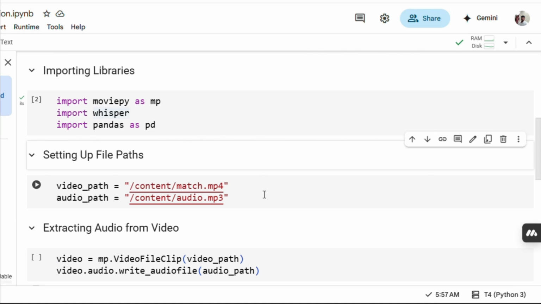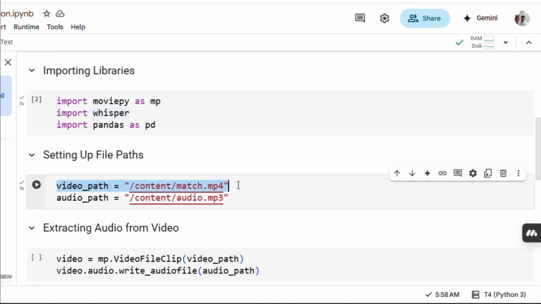Next, we define where our files are located. Video path is the location of our video file, and audio path is where we will save the extracted audio. Make sure to change these paths according to your file locations.